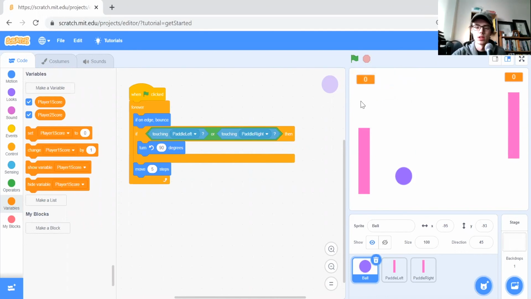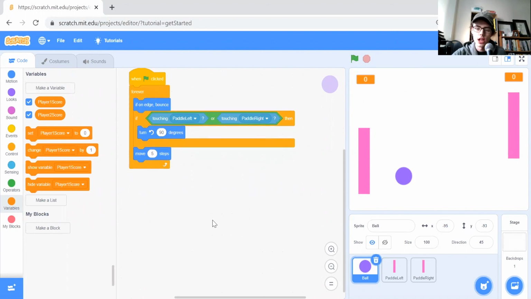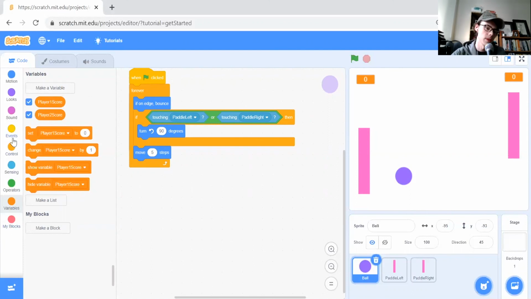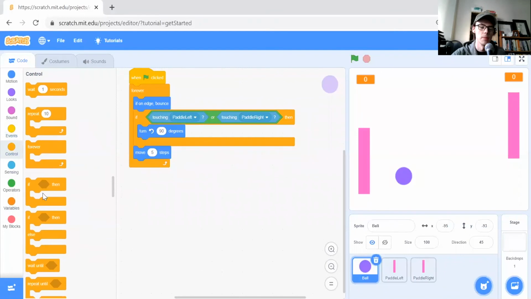Sweet. So the next thing we have to do is change these scores because they're not going to get updated automatically. So the first thing we are going to do is bring in an if statement to check if the ball touches this wall right here. This will probably be the hardest thing we do, but don't worry, I'll show you how to do everything. So bring in an if statement right to there.